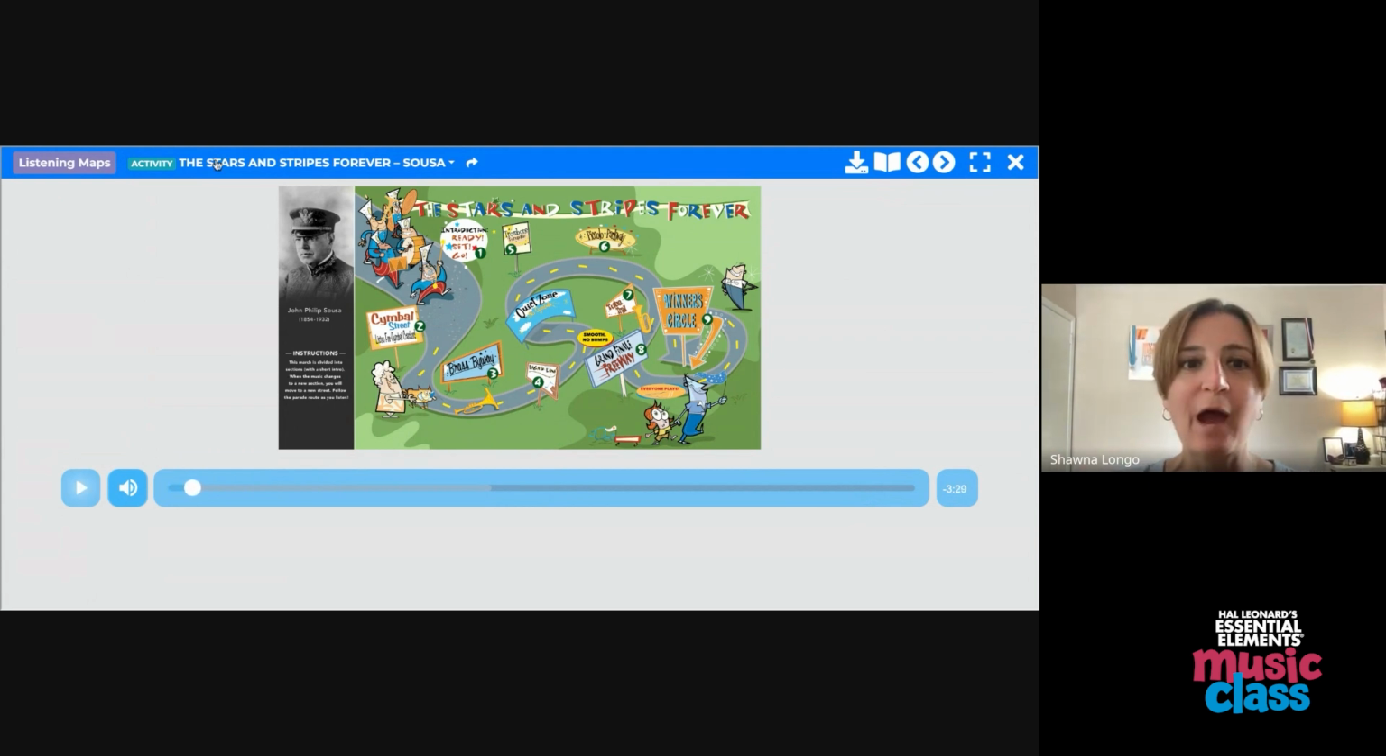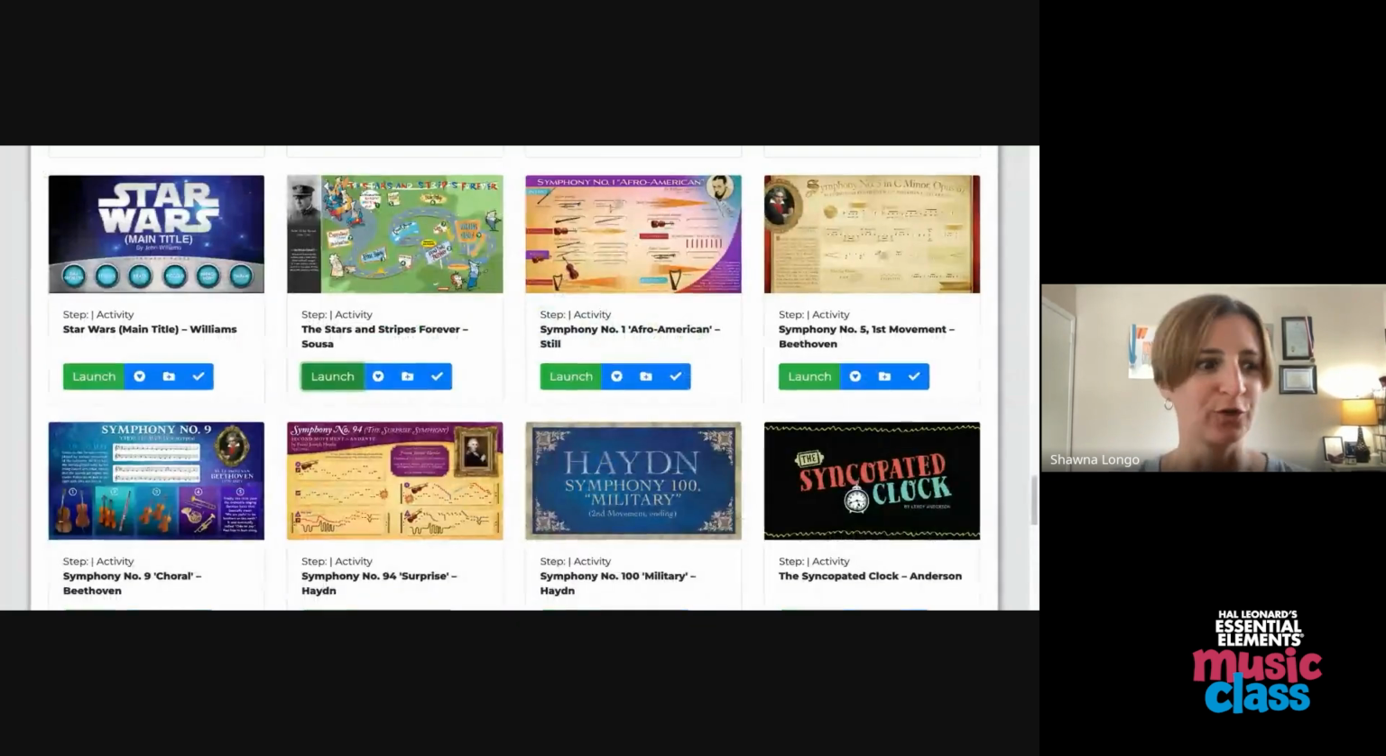So you can use it however you want, again, to assess your students and what they're learning. So there are just a few ideas on how you can use activity pages, games, and listening maps as an assessment tool for your students through the resources section.